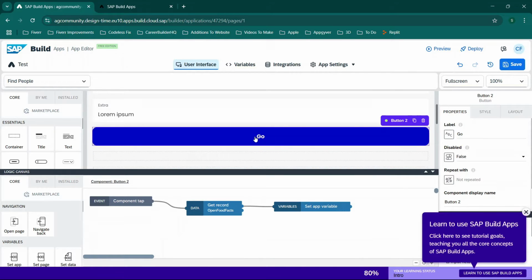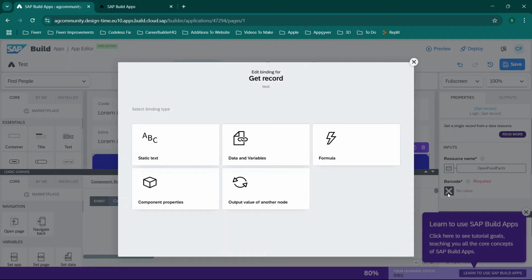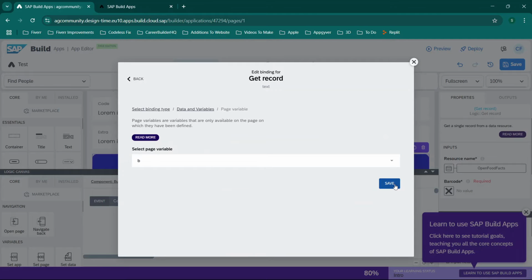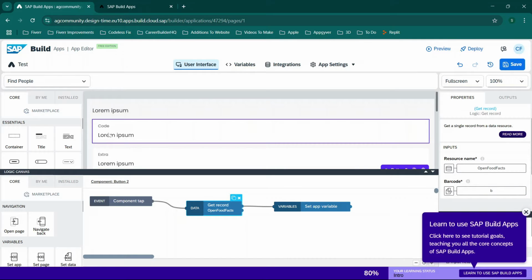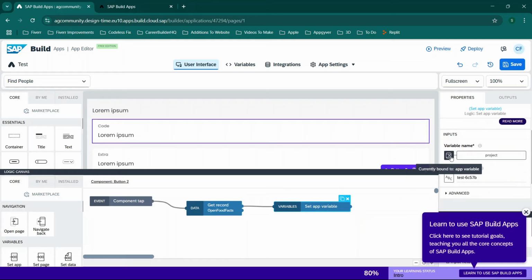So we're going to click on Go, and we're going to click Open Record or Get Record, and you'll see we still have it selected here. Now we're going to choose what this barcode actually is. You'll see I have code here. It's our second input field, so I can choose our page variable B. I know B is tied to this one here, so basically whatever we type is going to be the barcode that's getting pulled.